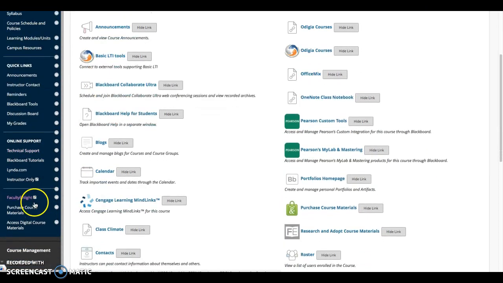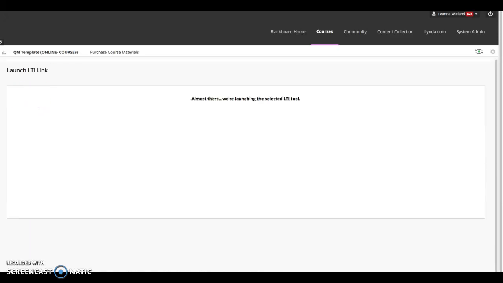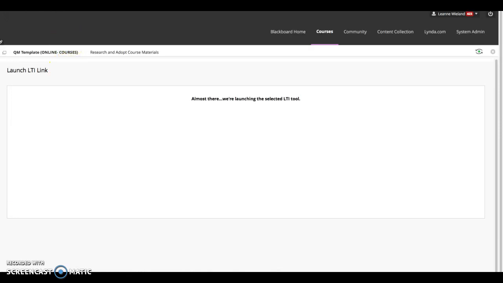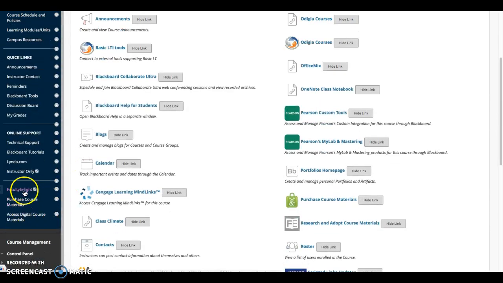The final housekeeping thing is, down here in Faculty Inlight, make sure that this is hidden from student view. So you don't want to show the link. In fact, you want to hide the link. And the way you would do that is you just come down and say hide link. You would want to do that for Faculty Inlight. Just make sure it's hidden. It should be hidden. I think Helen and I tried to set it up so that it was hidden. But just make sure that is there and good to go.